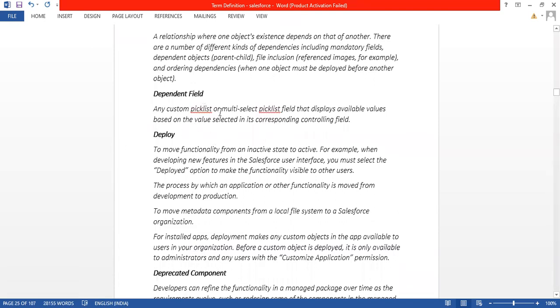Next, dependent fields. Any custom picklist or multi-select picklist field that displays the available values based on the value selected in the corresponding controlling field.